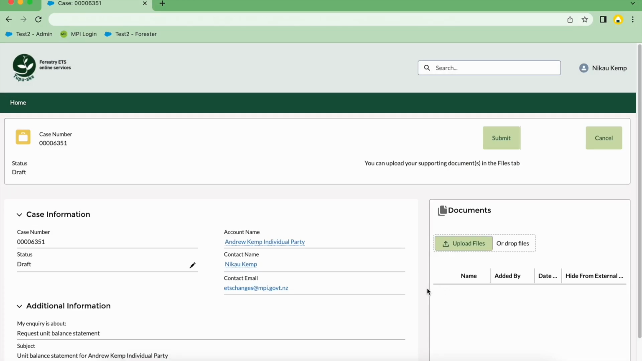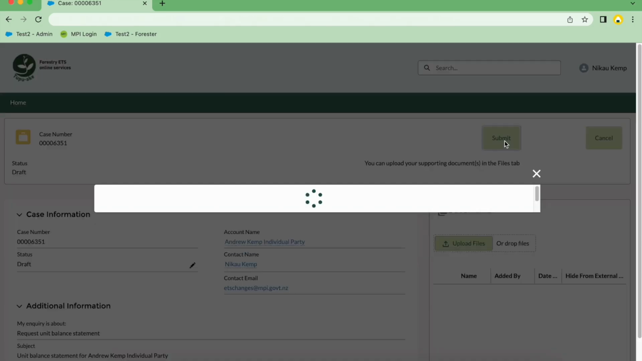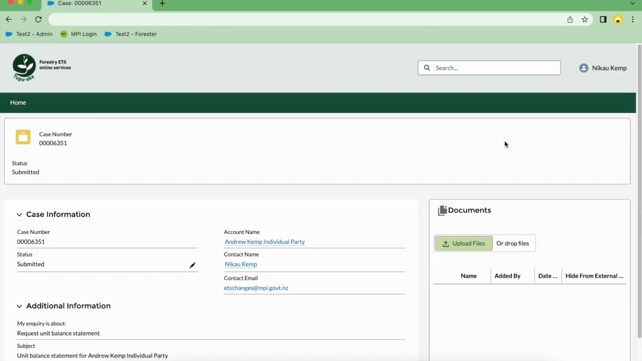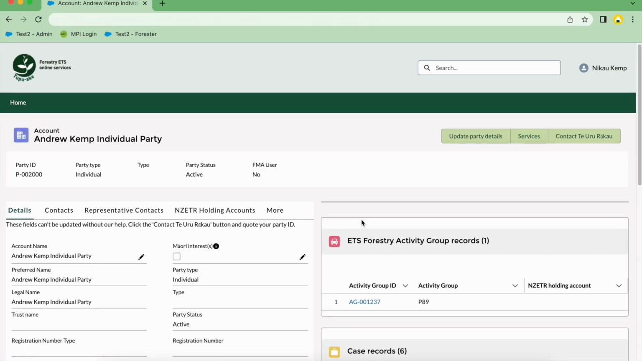A case is created in draft status. Select Submit. Te Rākau will take action based on the CAAs that you've requested information for.